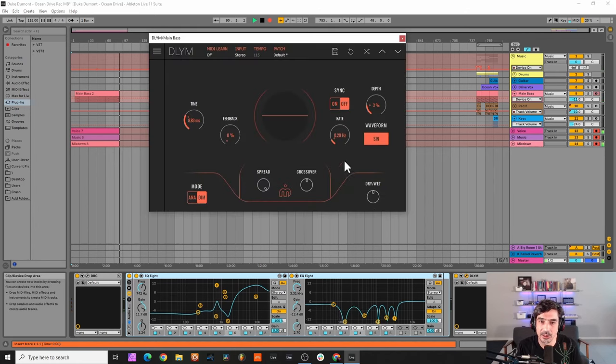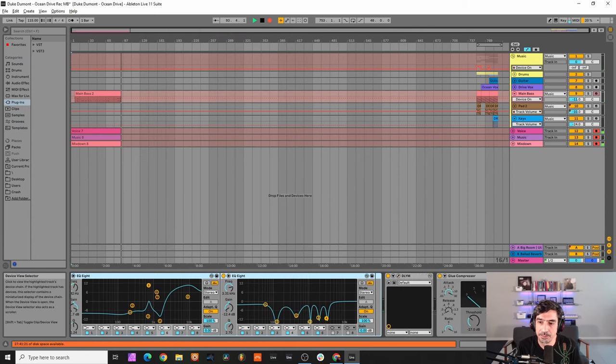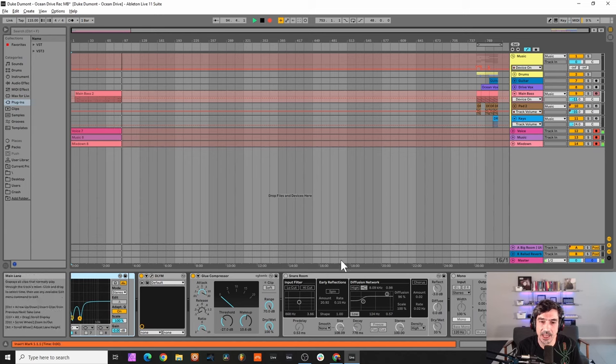Then we have this delay modulator, which is giving it a little bit of stereo. A glue compressor, which is pumping up the transients of the sound and bringing it up to volume. A small snare room, and bring it back to mono. And here we have our bass.